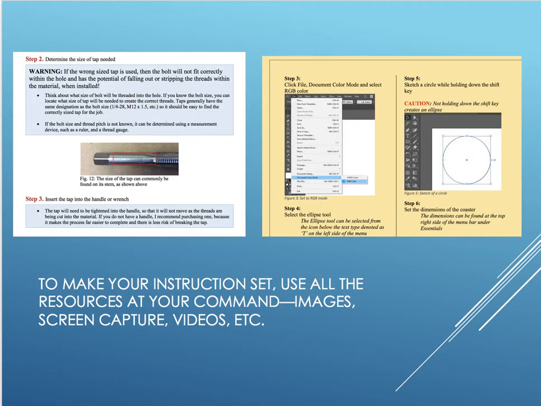All right, so I pulled out a couple of really good samples from previous classes that I've had that really show you some really effective ways to tackle your instruction set. So you want to use all the resources at your command, so images, screen capture, videos if you can. And now images are really important for any instruction set.